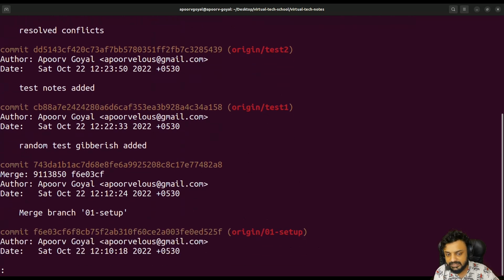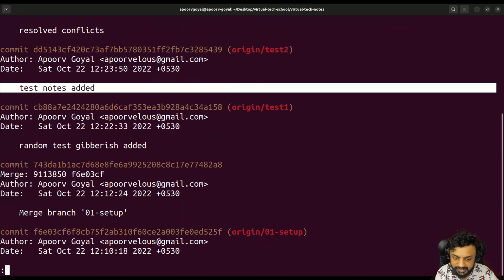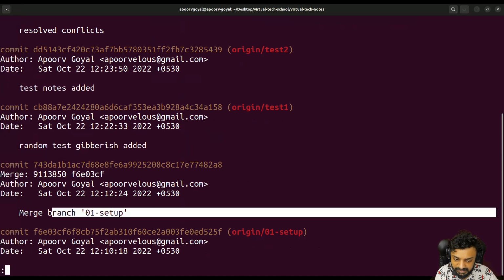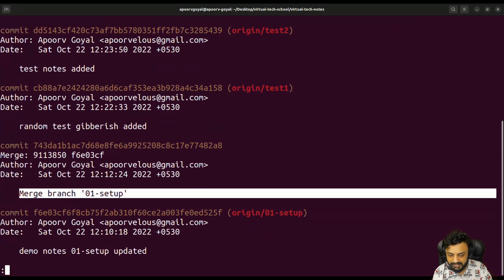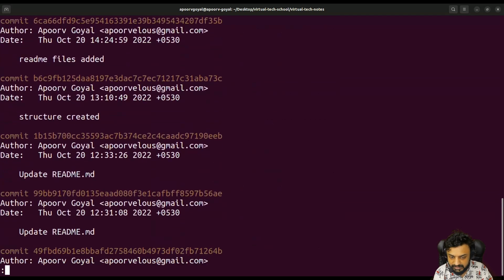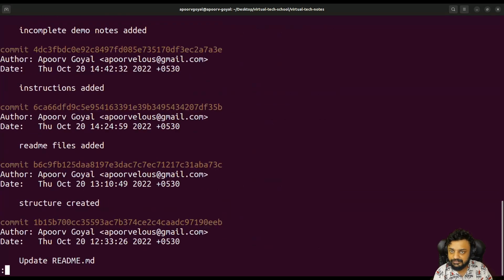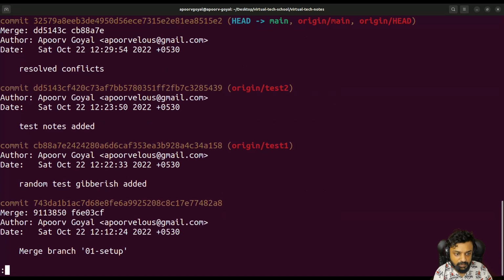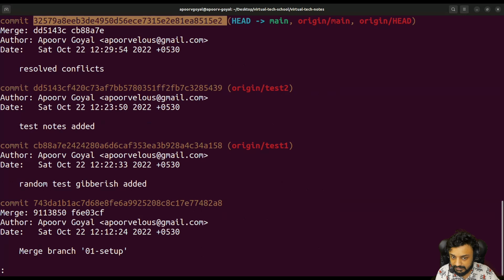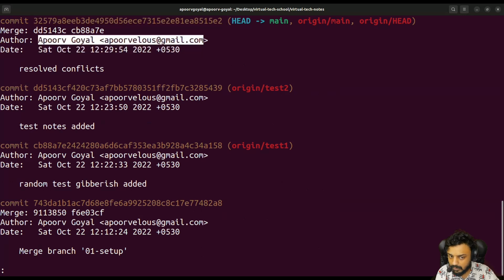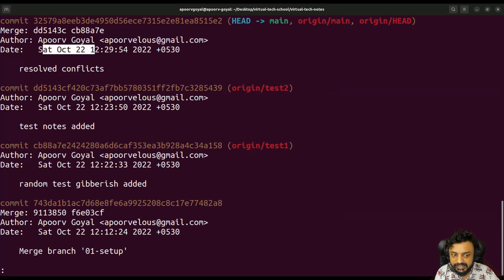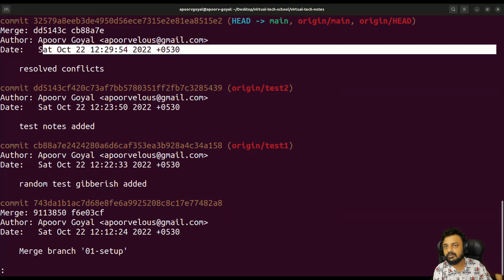I go down, I see the second last was test notes added, then random gibberish added, then merge 01 setup, I merged it, then all this. So this is my entire history of git. It is showing me all the logs, and the checksum of the commit. It is showing me some details about the author, the name of the author and the email of the author. It is also showing me the date, like at what date and time this commit was made.